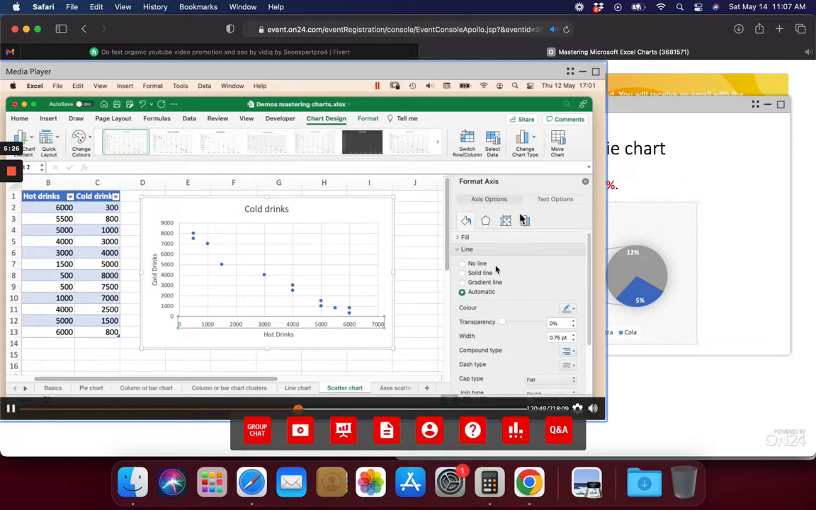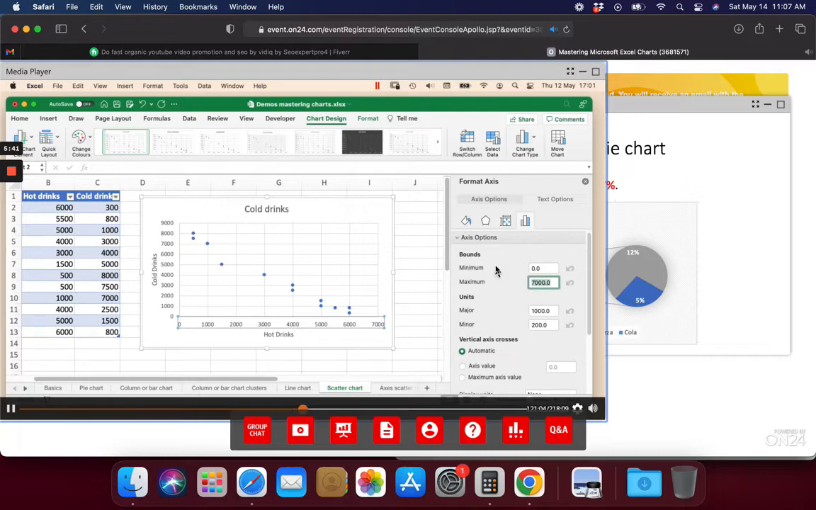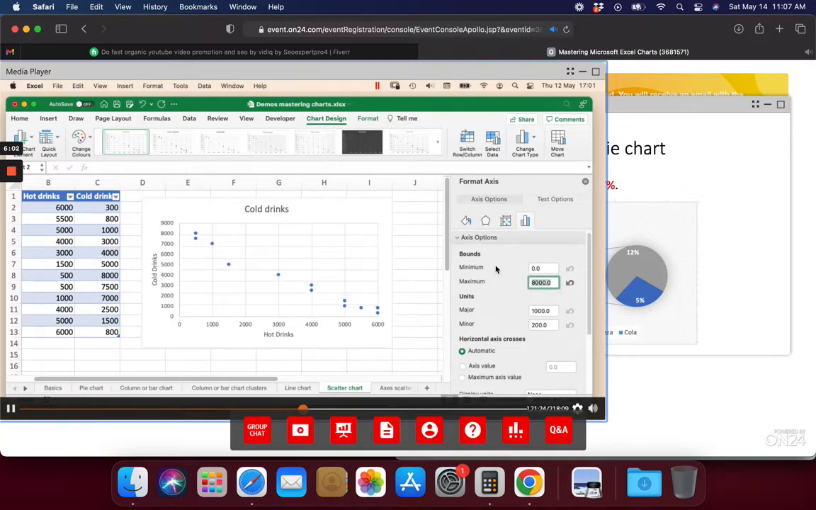And to do that, I go into my axis options, I open that up, and I look in the bounds, because these control where your axis begins and ends. So we've got a minimum bound of 0. Our maximum bound is currently 7,000, but let me put 6,000 in there instead, so that we get our chart looking like that. And I can do a similar thing to the vertical one as well. I can make that one have a maximum bound of 8,000, like so.